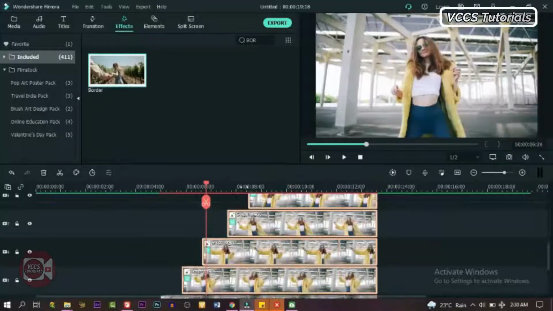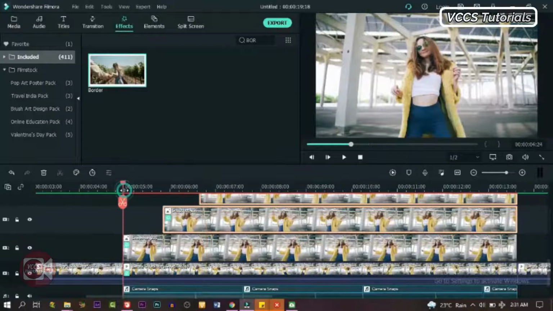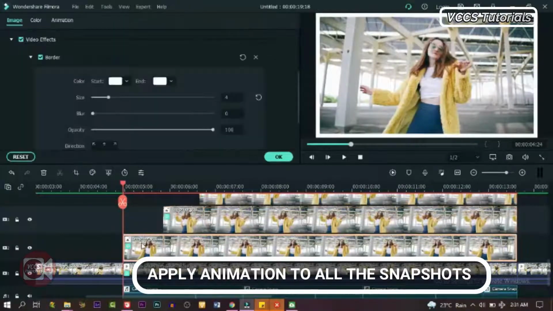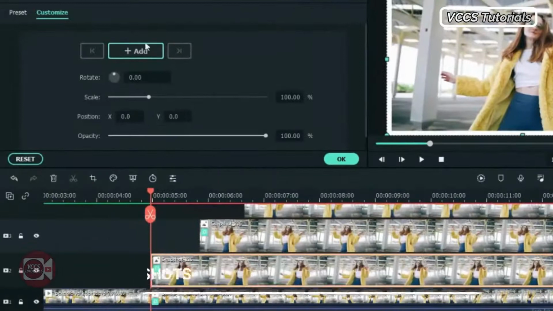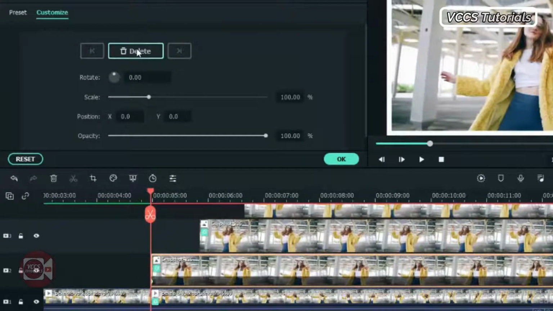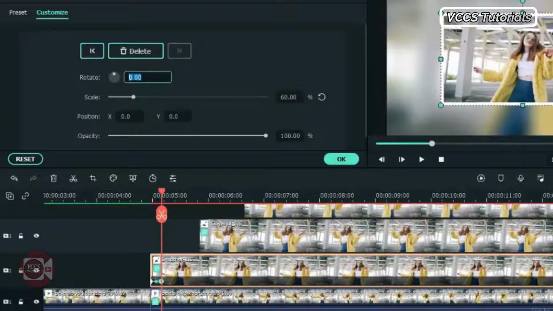Now come back to the first image and make sure your playhead is at the beginning. Then add a keyframe. That is, you go back to animation to customize, add a keyframe, then move it forward 5 frames. You can press your right arrow key on your keyboard 5 times, and it will move it 5 times. Or you can drag and move your playhead 5 frames and add another keyframe. Add another keyframe and change the scale to 60, the rotation to 5.